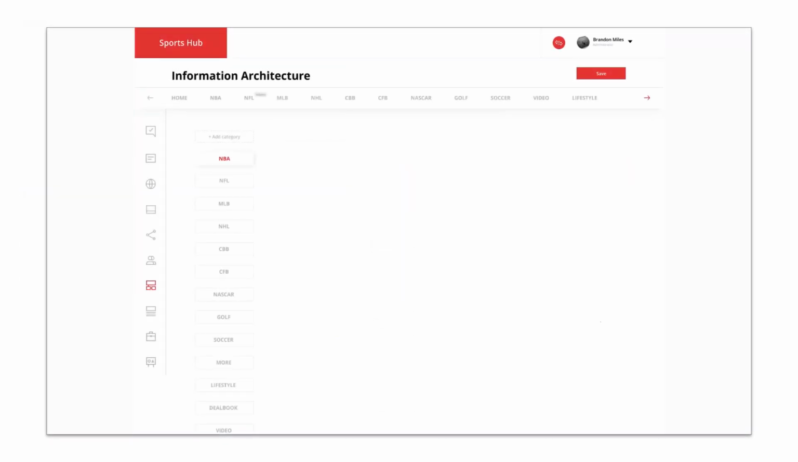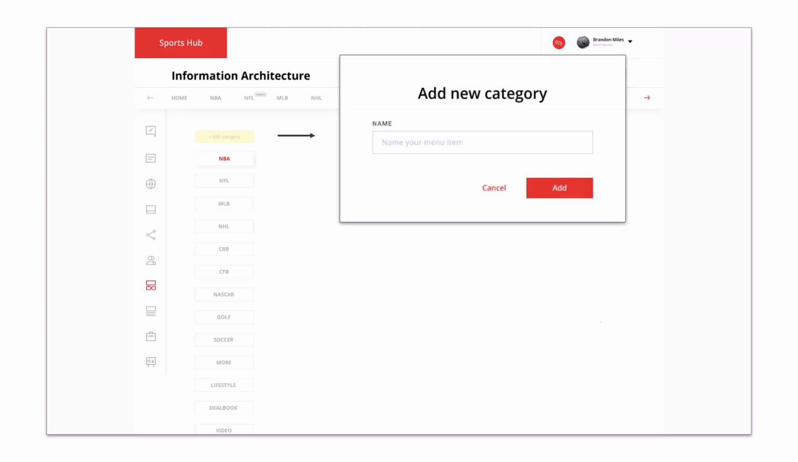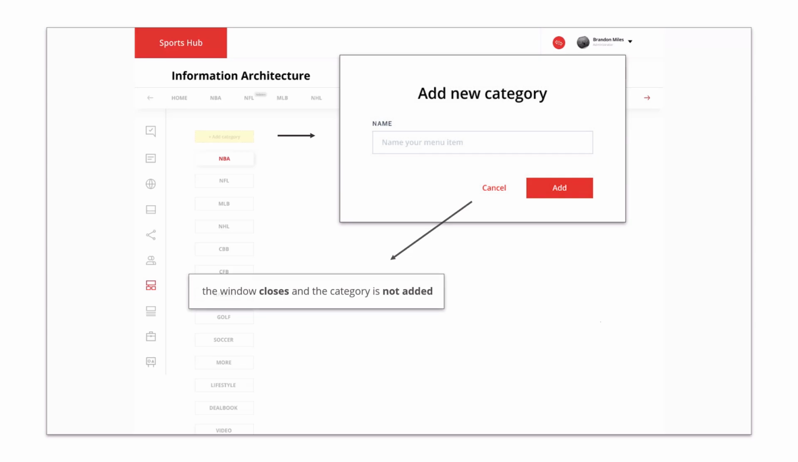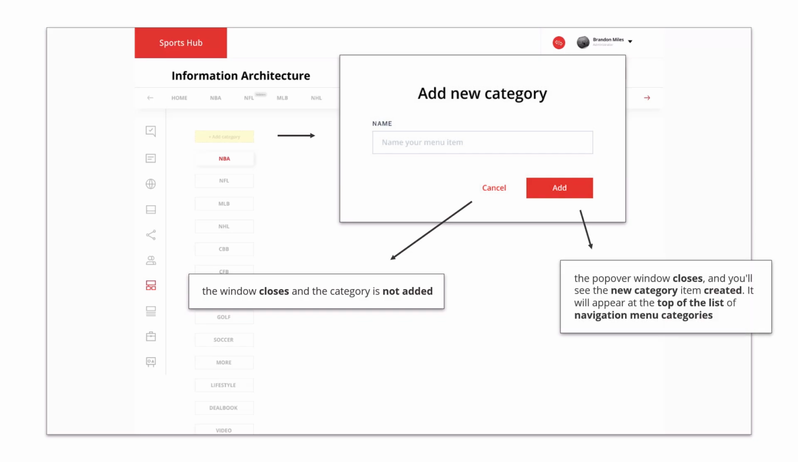To add a new category, you click on the plus Add Category button. This action opens a popover window with a name field, as well as Add and Cancel buttons. By clicking the Cancel button, the window closes and the category is not added. However, if you type the category name and click Add, the popover window closes, and you'll see the new category item created, which will appear at the top of the list of navigation menu categories.